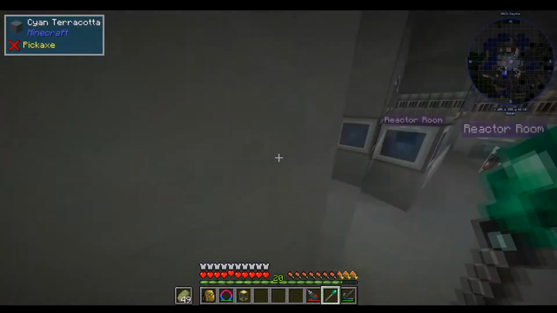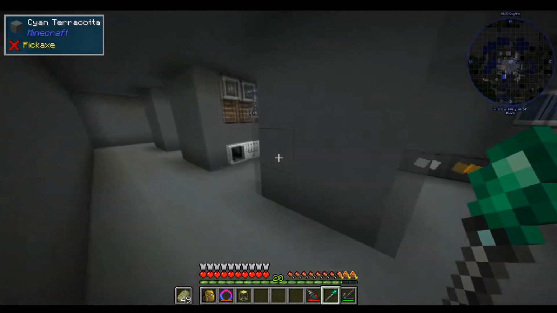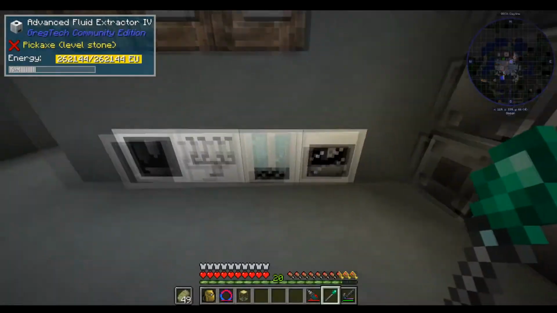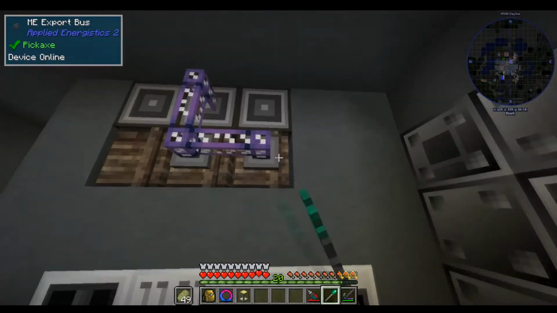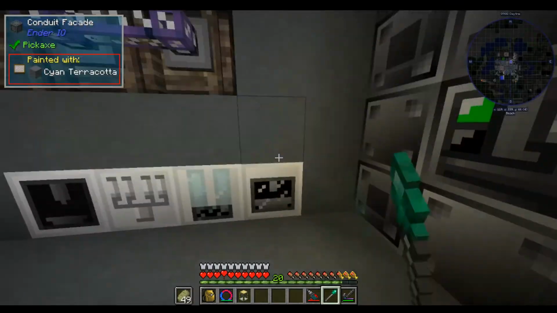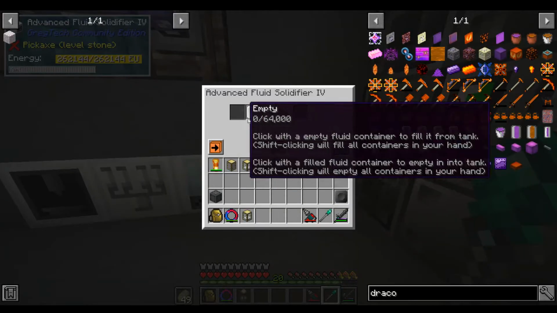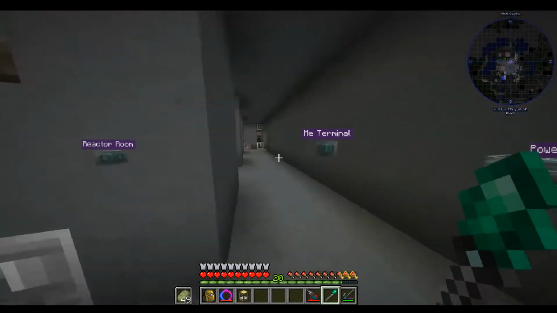Let's go back over here. We'll probably need to sort this guy out. Soldering alloy, grab that. We'll leave that on there. There we go. Pop that back in there.